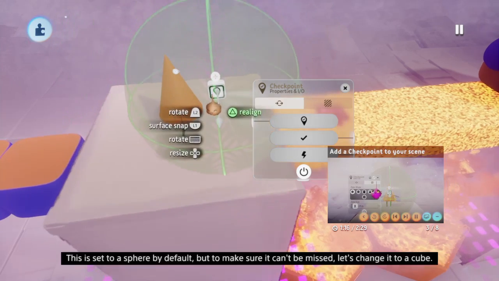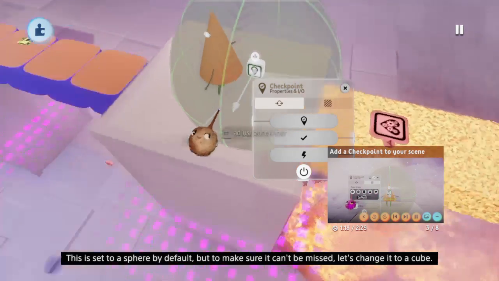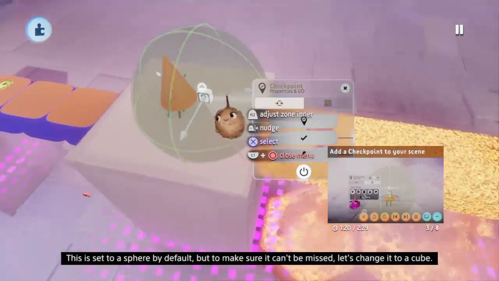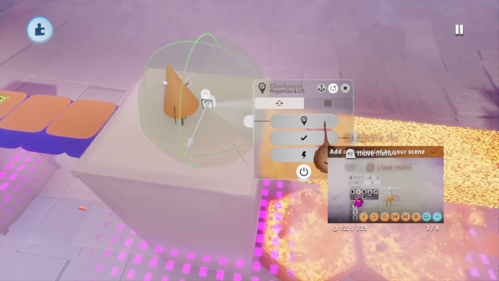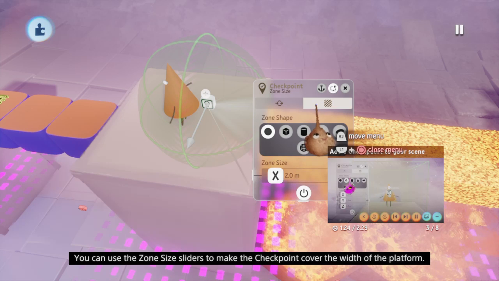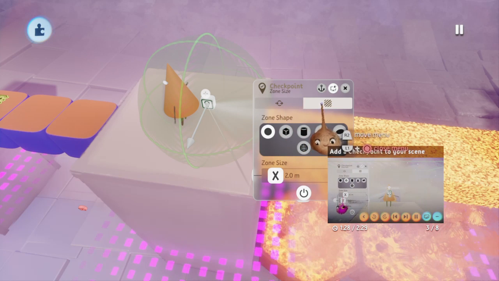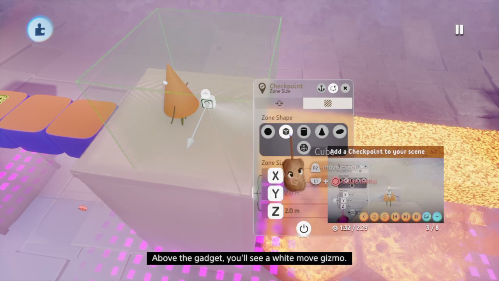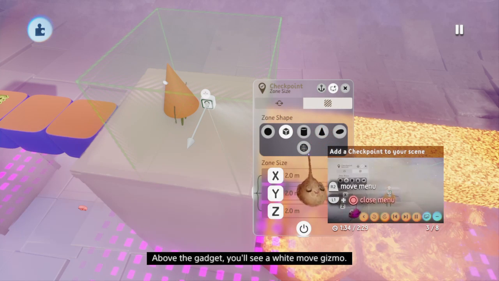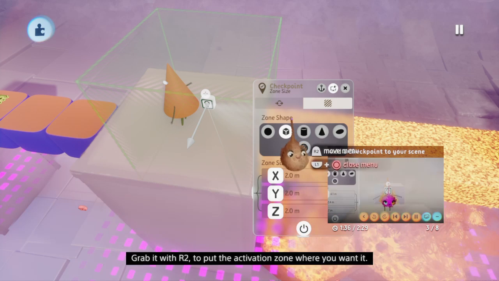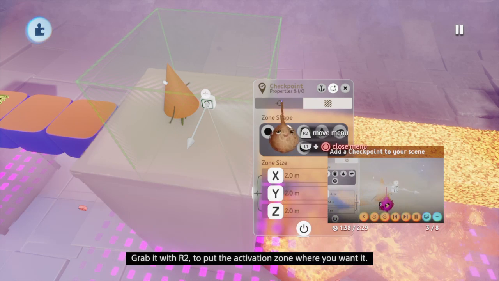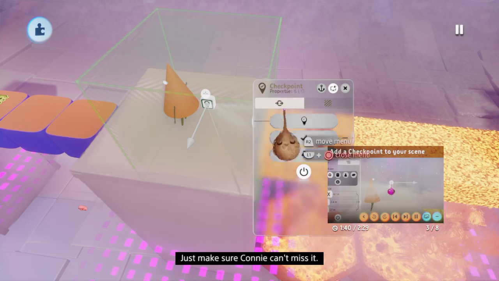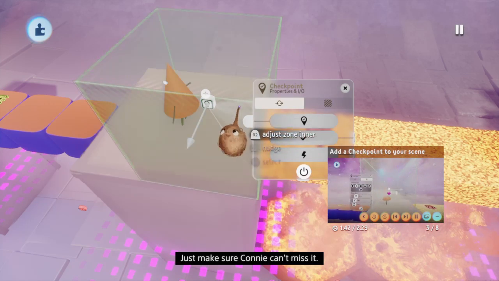This is set to a sphere by default, but to make sure it can't be missed, let's change it to a cube. You can use the zone size sliders to make the checkpoint cover the width of the platform. Above the gadget, you'll see a white Move gizmo. Grab it with R2 to put the activation zone where you want it. Just make sure Connie can't miss it.